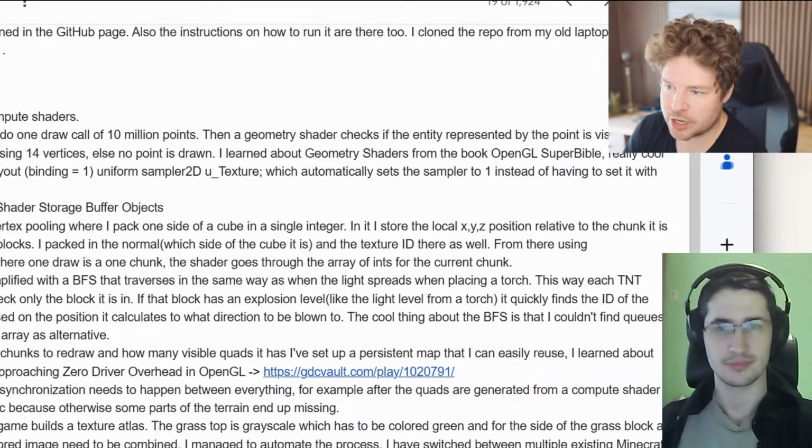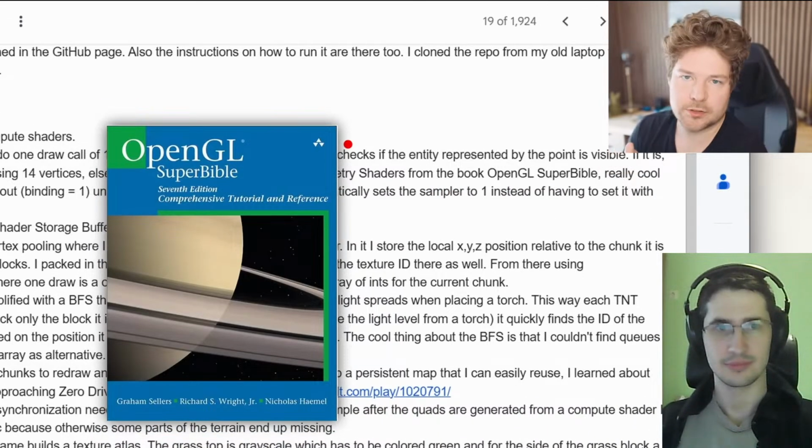I learned about geometry shaders from the book OpenGL SuperBible. Oh, that's cool. I remember reading that book when I was first getting into this kind of stuff.